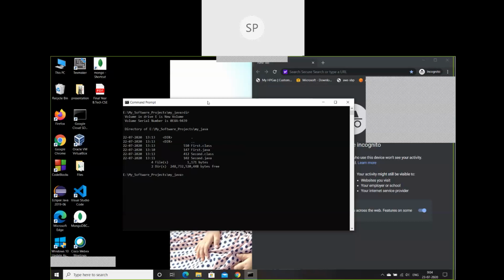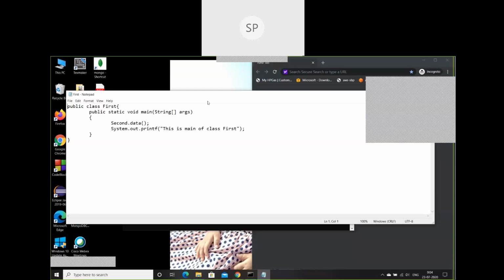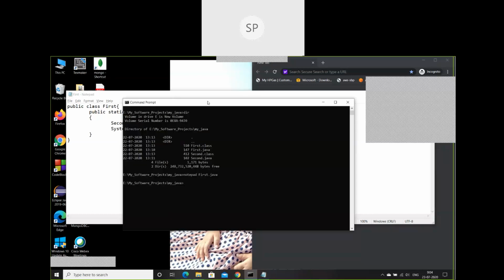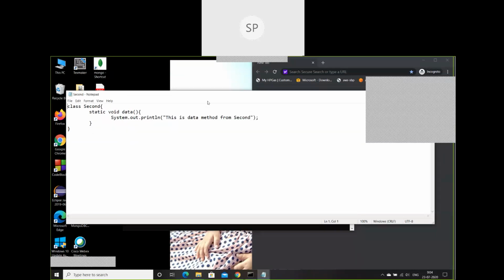Now, for example, let's open our first.java file. What this first.java file is doing is calling a method from the second class, and the method name is data. And we have a completely separate file for second.java, and this is the only code present inside the second.java file.